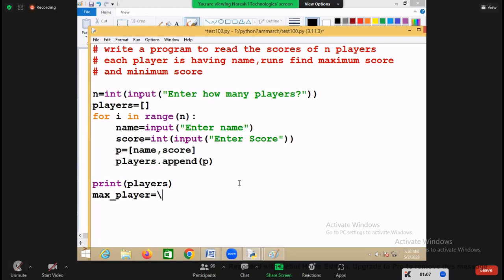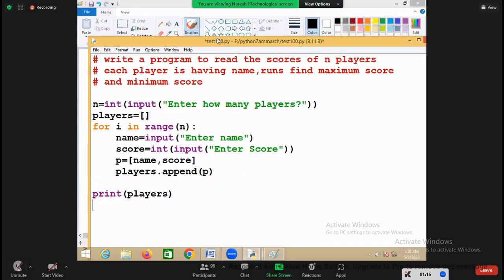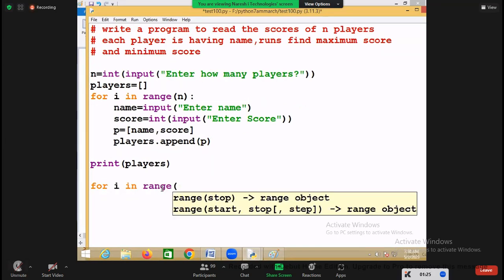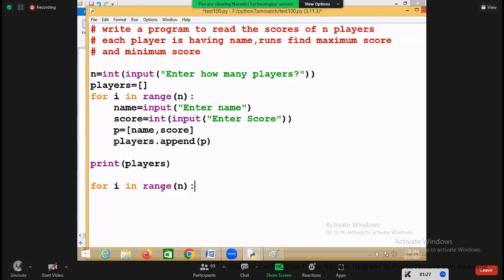Or you can read directly. You can directly compare the details by using index. So what you can do is for i in range of n players, how many players are there. If i equals 0, what is the first i value?